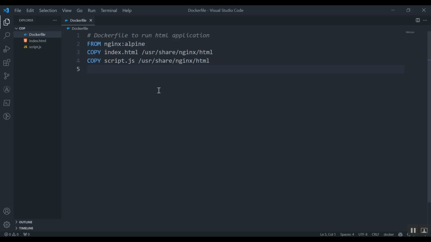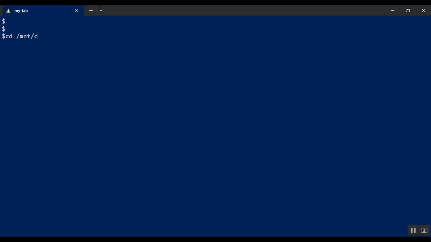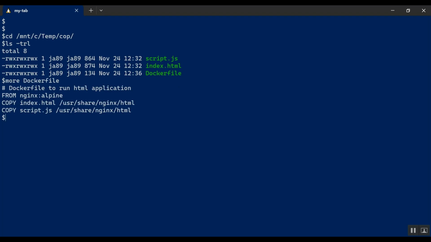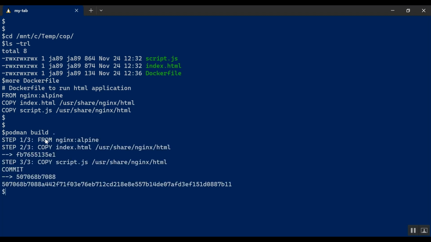Now we will go to this directory. It was under c temp cop. If I do ls -ltr here, we have the Dockerfile which we created using VS Code, which has only 3 lines. In my case I have Podman installed, so I'm going to use Podman to build the Docker image. So I'm going to run podman build dot. It's basically downloading the base image. In my case the base image is already there, so it didn't download. It's copying the index.html file to the respective directory on the image, and now we have the final Docker image created for us. As simple as that.